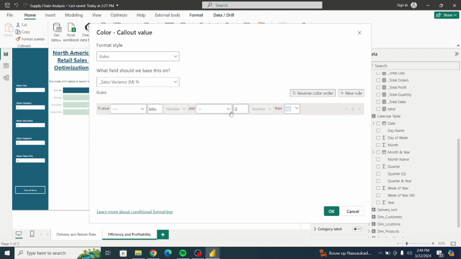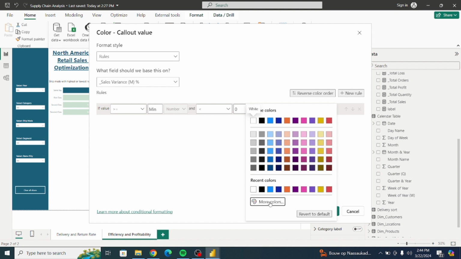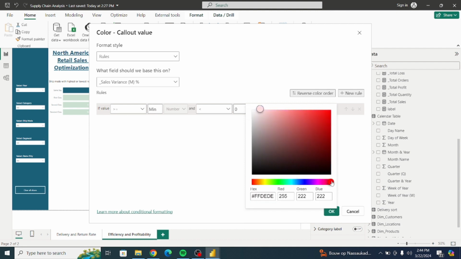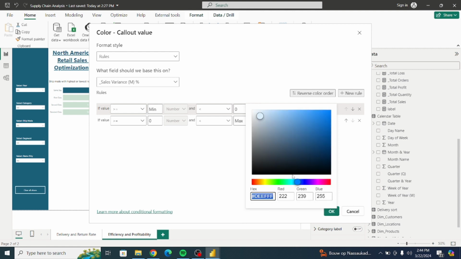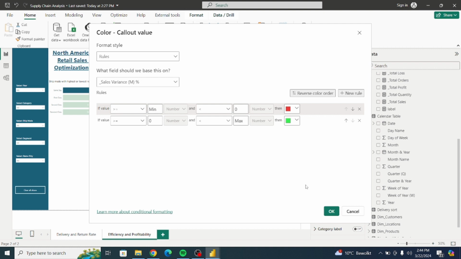So with this, I'll say okay. And I'll change this color. I want this to be red. Any color, just pick any color, make sure it's red. Now I'll add a new rule. This will automatically be 0, and when it is max, I want this to be green. So I'll just pick a green color and click on OK.